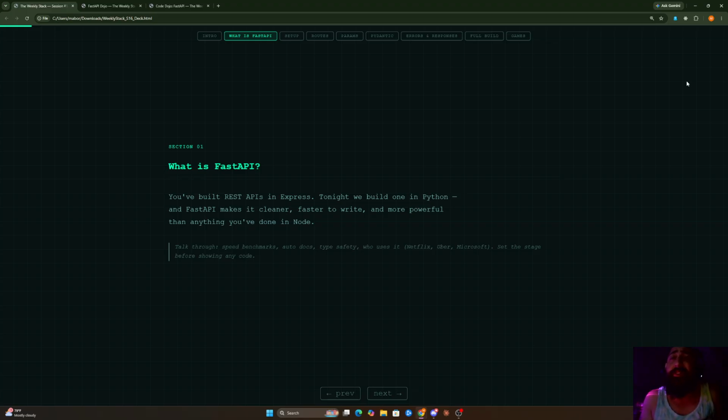FastAPI is a modern Python web framework for building REST APIs. It was released back in 2019 and has become one of the most popular Python frameworks in the world, right up there with Django and Flask. It took off so fast because of speed. FastAPI is one of the fastest Python frameworks available. Benchmarks put it on par with Node and Go for raw throughput. It's built on top of Starlette, which is an async web toolkit, and Uvicorn, which is the ASGI server.